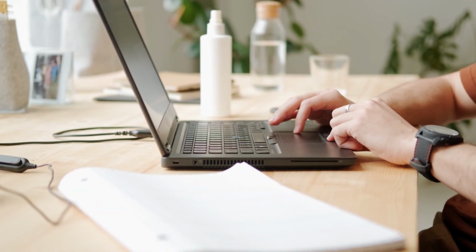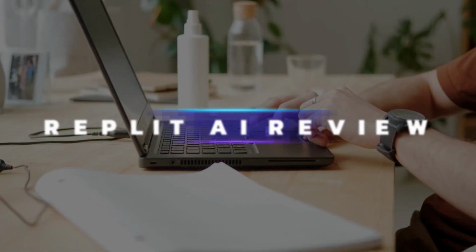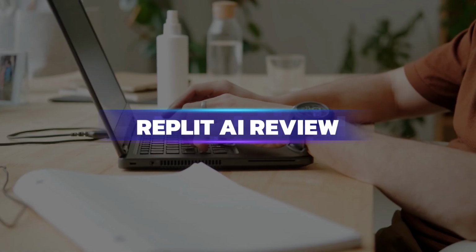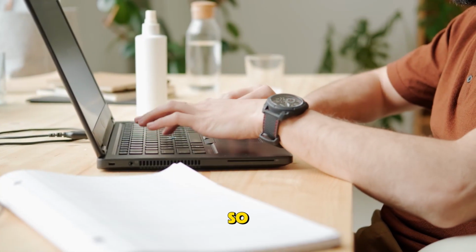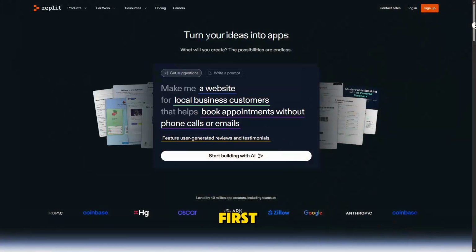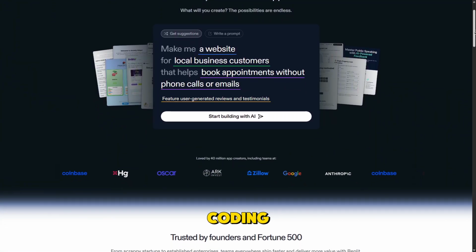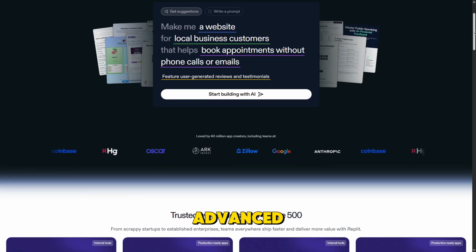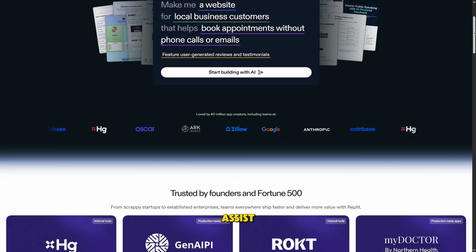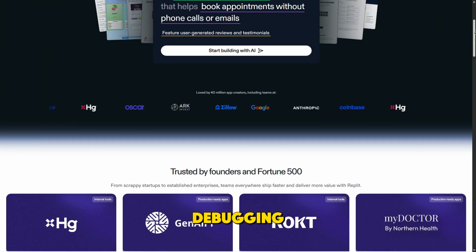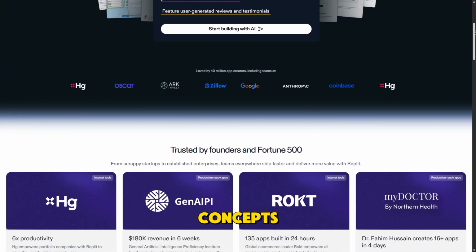Whether you're a beginner or a seasoned developer, Replit AI can help speed up your workflow and make coding way easier. So, let's jump right in. First off, Replit AI is built right into the Replit online coding platform. It uses advanced artificial intelligence to assist you with writing code, debugging, and even explaining complex concepts.